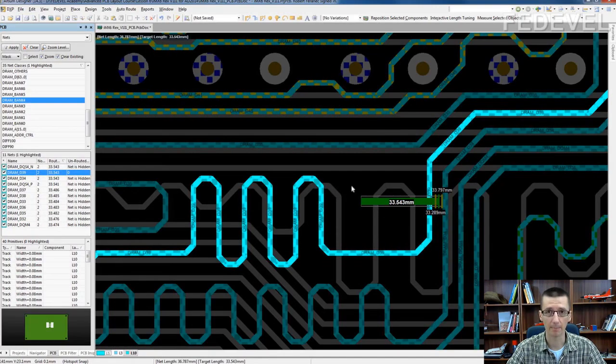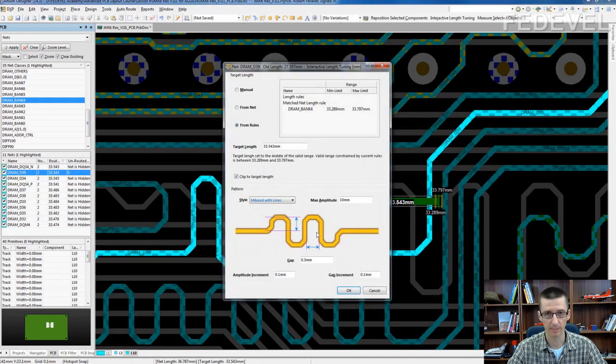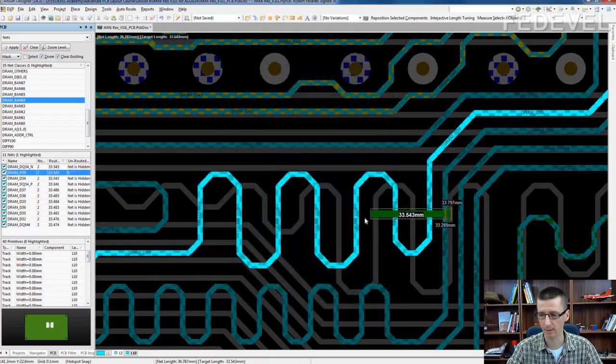Okay. Press Tab. You can adjust the space between the waves. At this moment, we have 0.3 millimeter. If in our case we use 0.1 millimeter for the track width, then 0.3 millimeter means that the space between the waves is 3 times the track width. Ideally, we would like to use 5 times track width. So I will put here 5. Okay. Good.